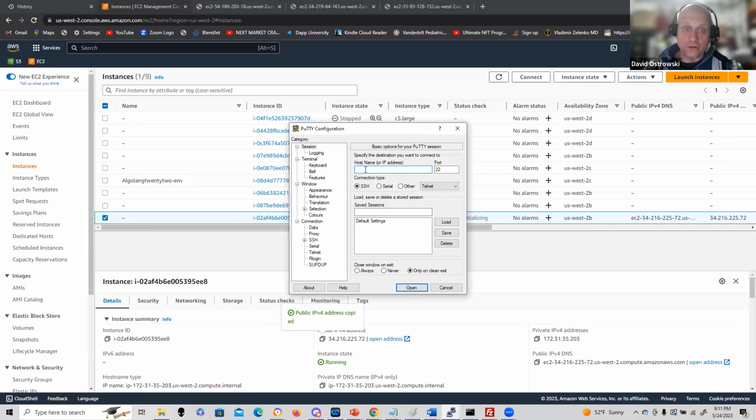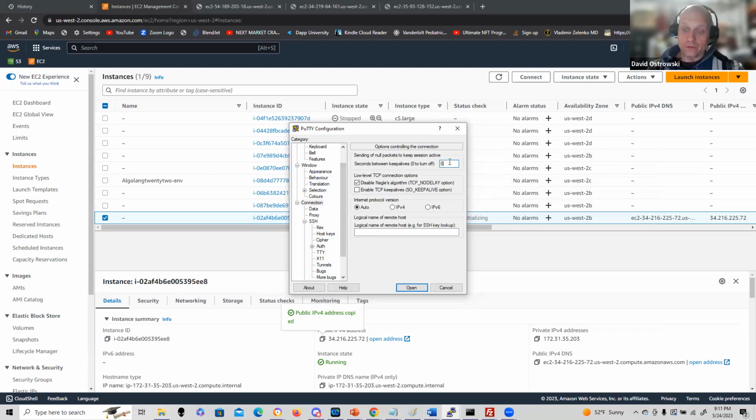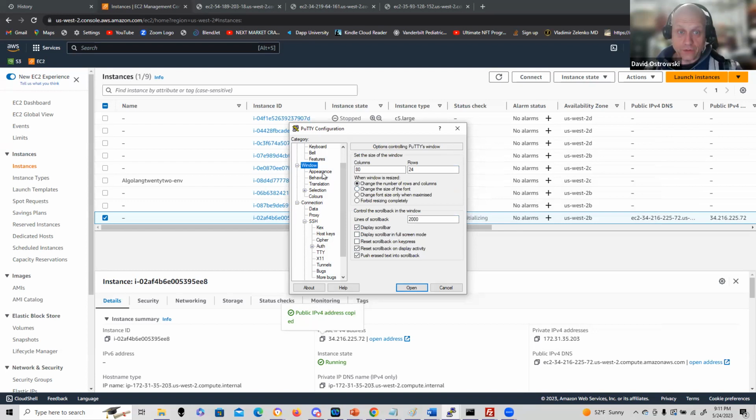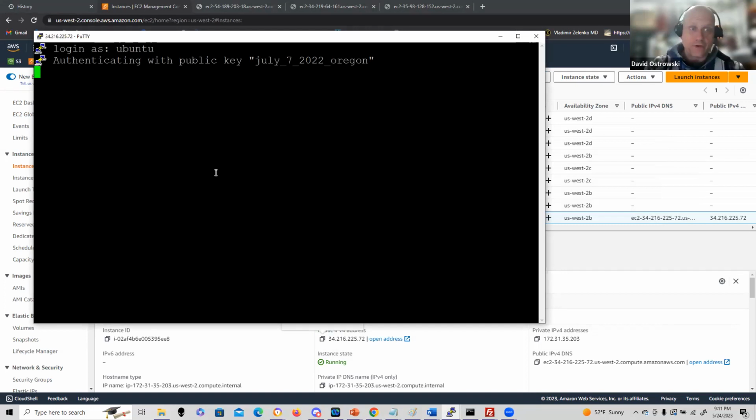I'm going to grab my key that I associated with the cluster, and I'm going to set 30 seconds between the keepalives for the session. I'm going to bump up my font to make it a little easier to read. So this should bring up my PuTTY session. This looks okay. I didn't set up a password, just defaulted everything, so Ubuntu takes me in. Now I'm good to go.